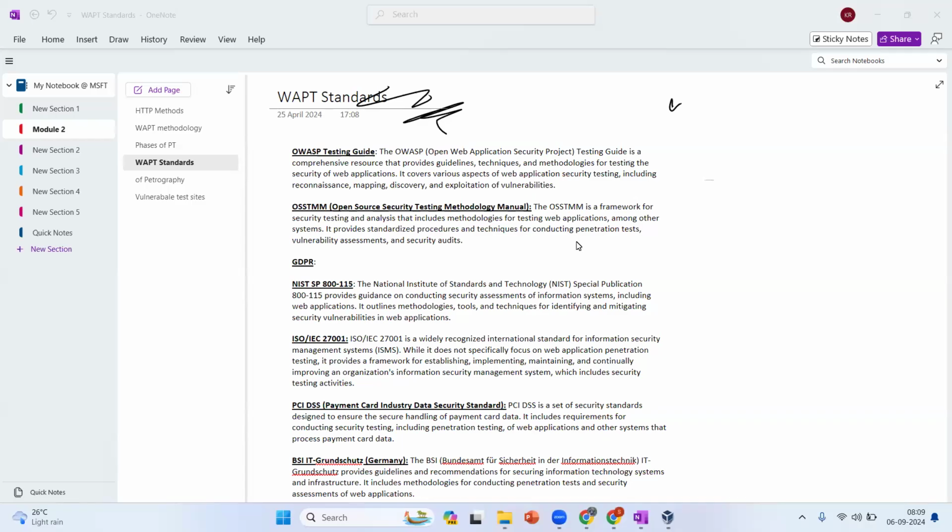Good morning, everyone. In our last session, we discussed what a web application is and how the client-server communication happens. Going forward in this training, we are going to focus more on web application vulnerabilities.